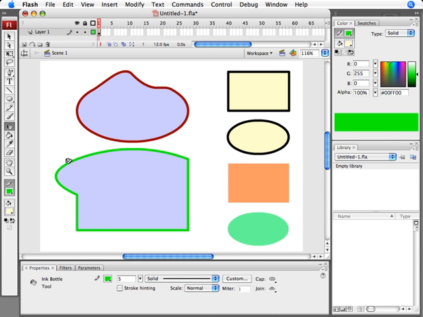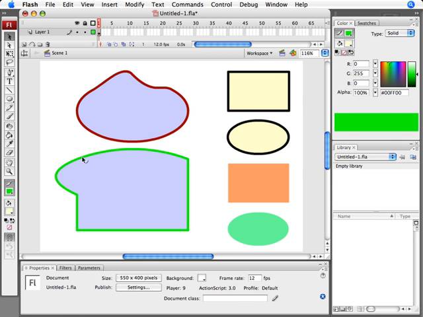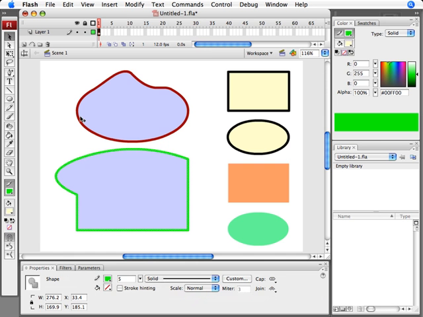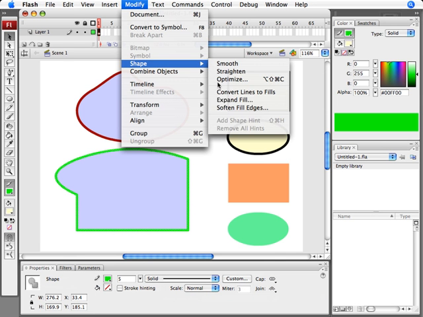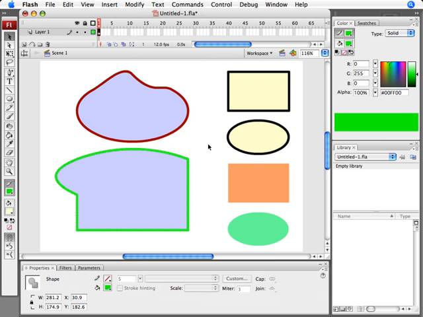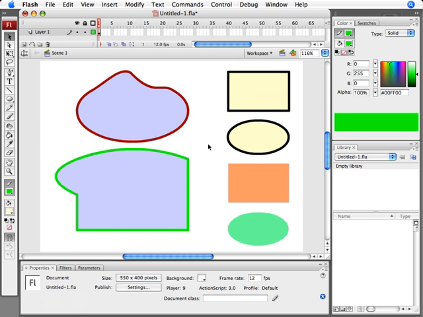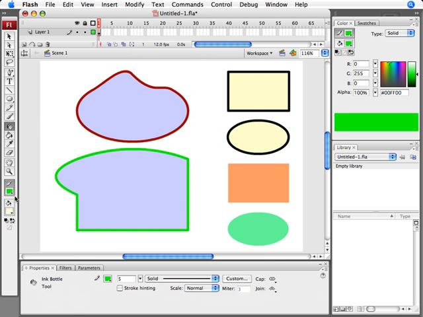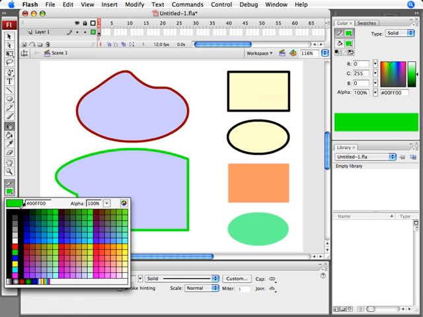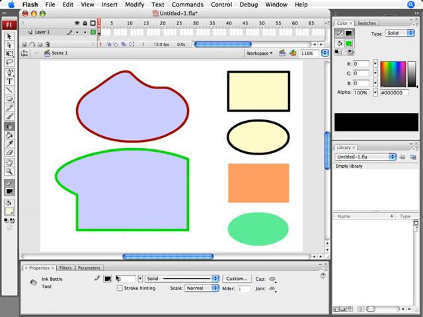If you want to, in essence, double stroke this shape, you can select that stroke using the selection tool, double-click to select all, and then go to Modify, Shape, Convert Lines to Fills. That will change the stroke to a fill. There won't be any outward appearance change, but now you can deselect, for example, go back to the inkwell, choose an entirely different color, let's say black in this case. To help show the difference, let's reduce the stroke height, and then inkwell on the outside of the green, and you will see, in fact, a double stroke.